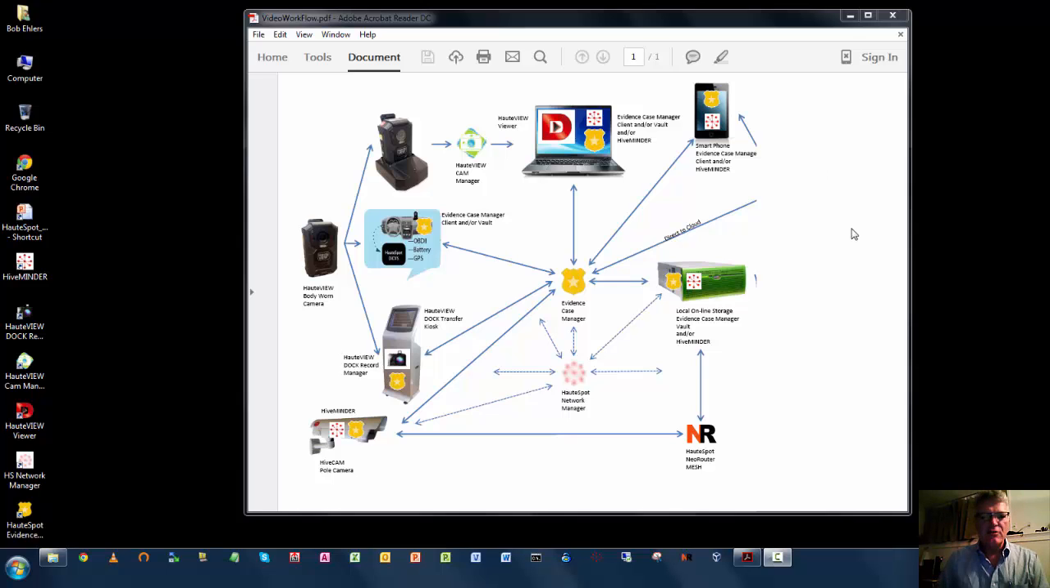Hi, this is Bob Ehlers of Hotspot Networks, and we're going to walk through very quickly the comprehensive HauteVIEW Evidence Case Manager transfer ecosystem and how our software will allow video from a camera to move into the cloud or into a storage array using our Evidence Case Manager system.